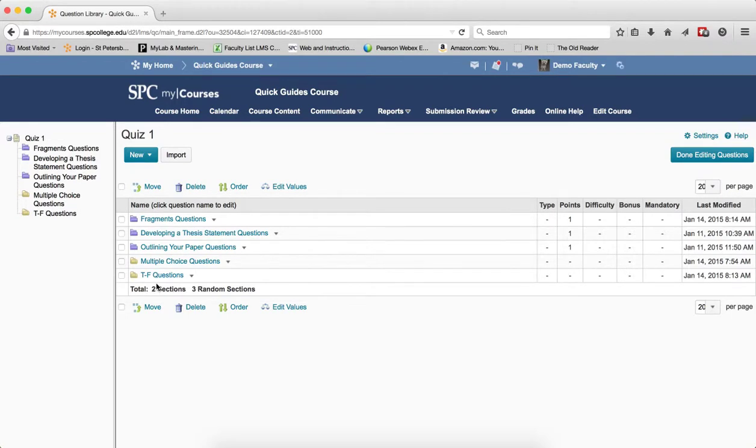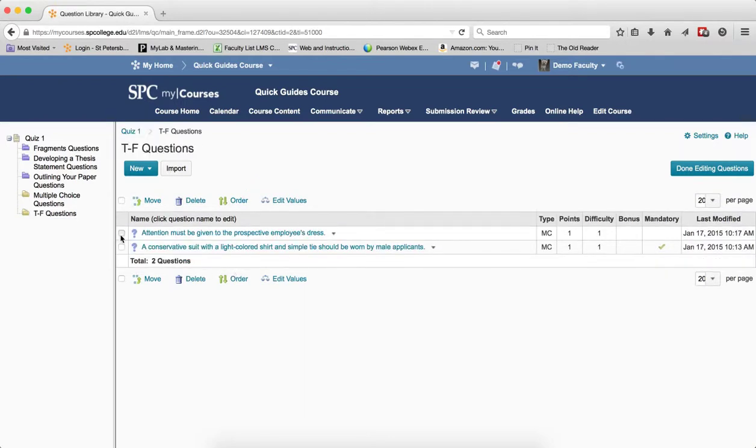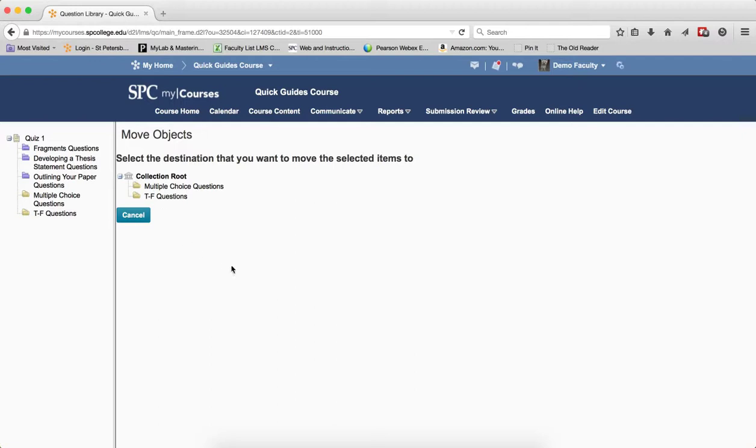If the questions are within a section, click on the name of the section. Click on the checkboxes next to the names of the questions you wish to move. Click Move. And then you're going to click on the name of the section to move the questions into that section, so I can move them to a different section.